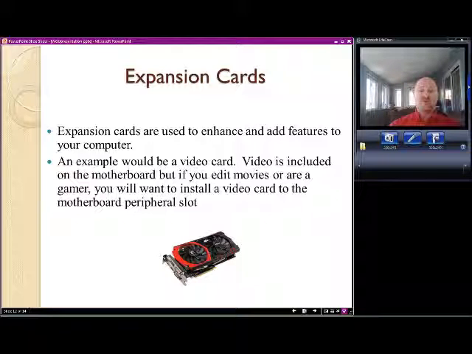Other examples would be sound cards if you want. You could also do your networking through a card like this if you wanted to have, say, fiber optics go into your desktop. So there's a lot of different types of expansion cards you can buy that can give your computer more features.